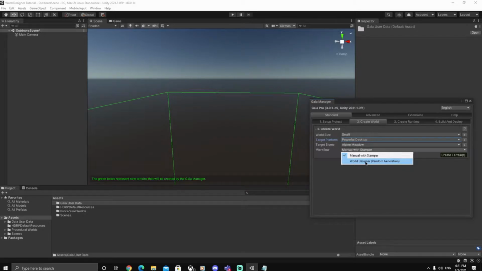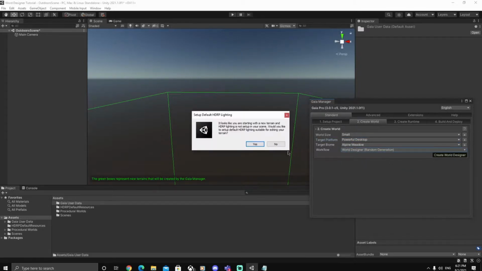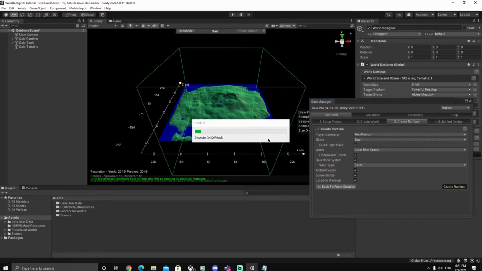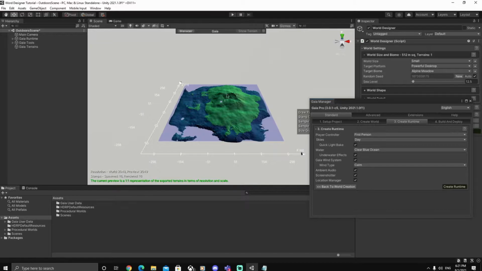Let's start off by using the world designer. And let's create world designer. This is going to set up our lighting. So click yes. Here you can see the preview. And now we see a preview of the terrain. We do have a video about using the world designer, so I do recommend that you look that up.